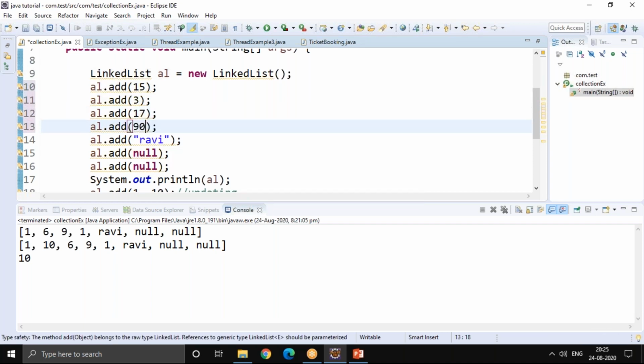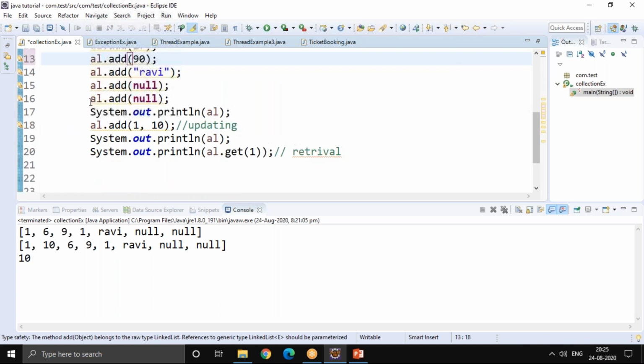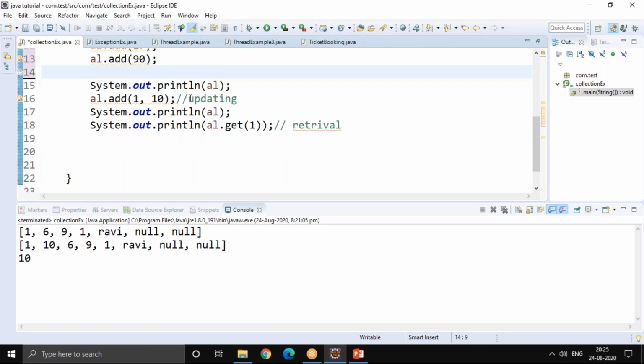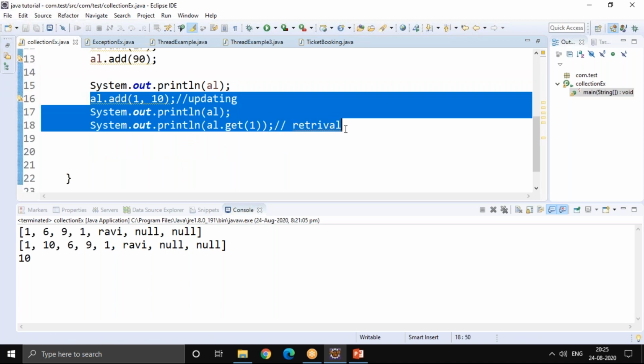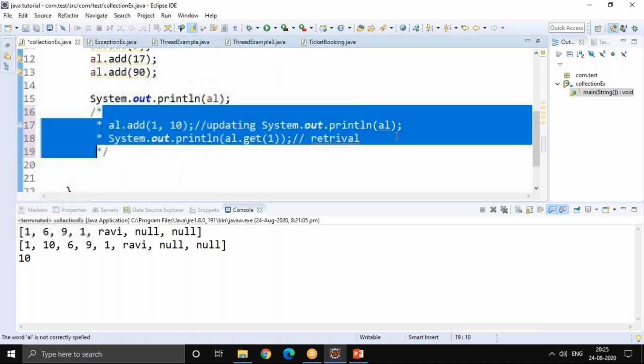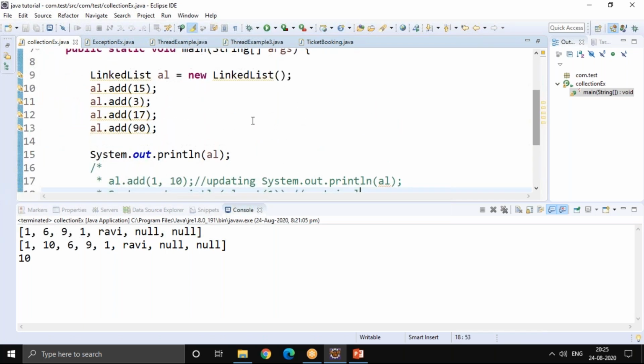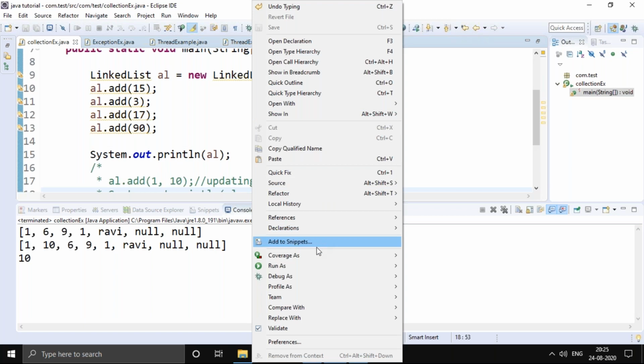So you are storing only these 4 elements in your linked list, right? So when you print your linked list, what happens? It is going to print that data. So how is it going to print? It is going to print in an order.